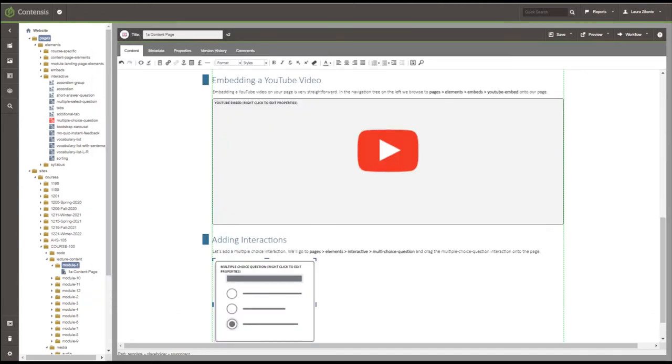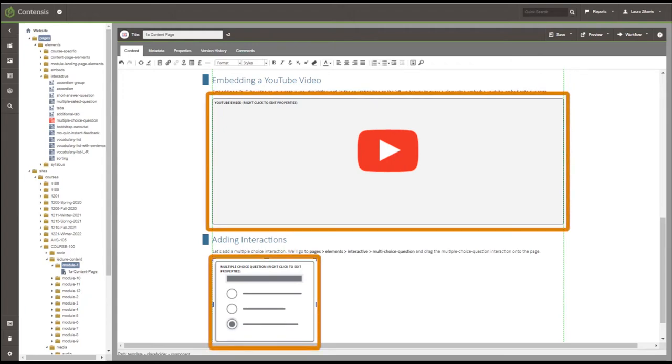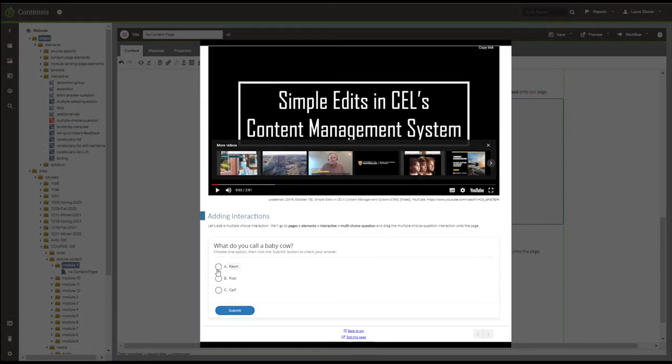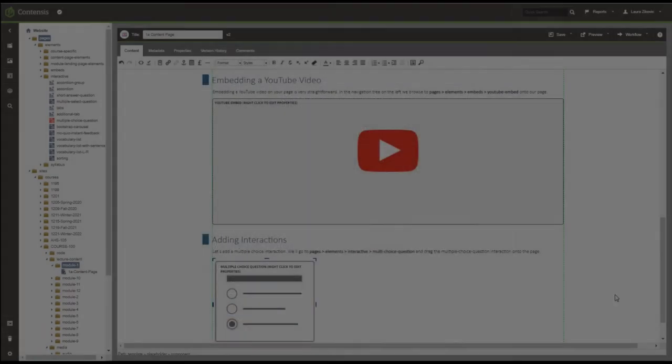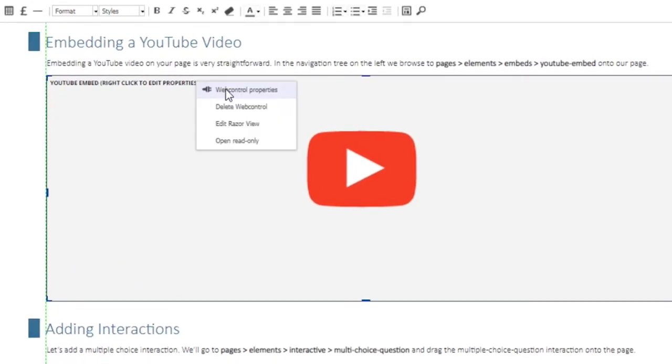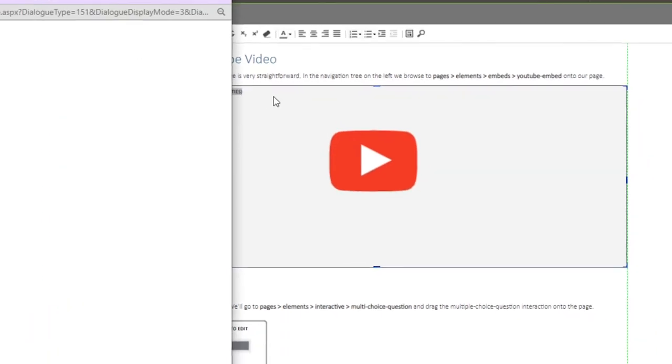Some elements, like our YouTube video or the multiple choice interaction here, do not appear as you might think they would on the page in the CMS editor. They appear as placeholders like this. They'll look just fine in the finished page, but in the editor, we just get placeholders. So if you want to edit either after they've been created, you simply right-click on the top of the element and select Web Control Properties.